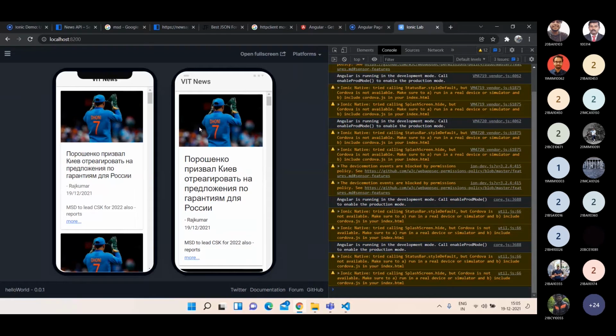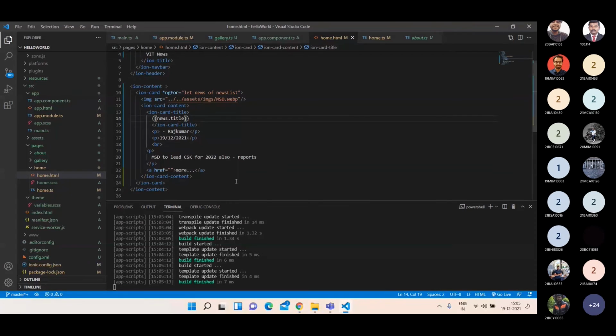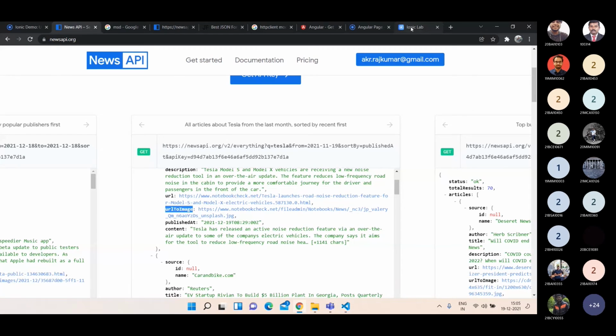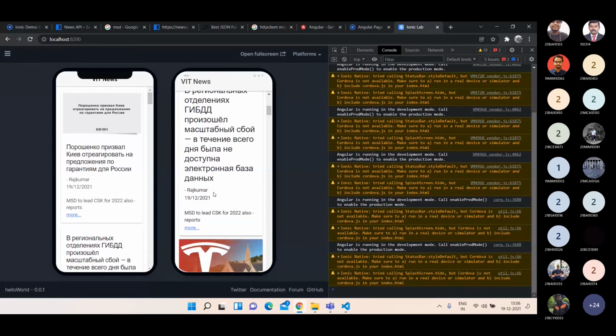Now we are going to change this image. Where can we find this image URL? We have this urlToImage, right? So I'm going to copy this. I'm going to erase this one, and inside double curly braces, I'm giving news.urlToImage. The moment you gave that, the images will be loading here.